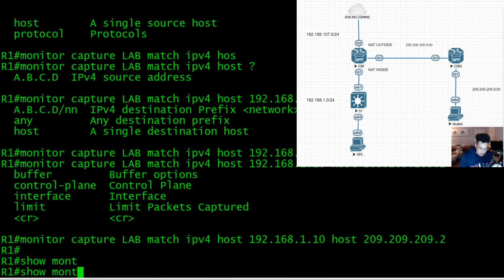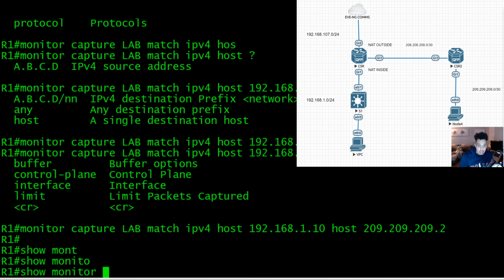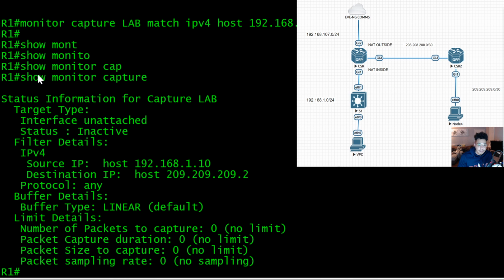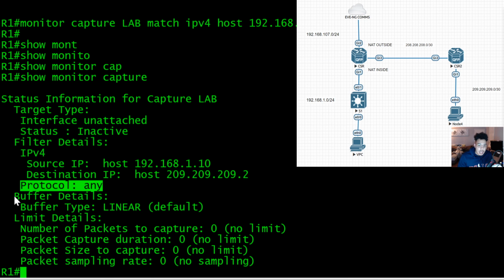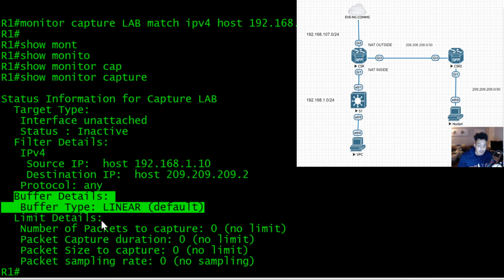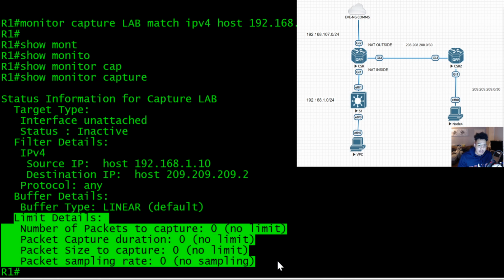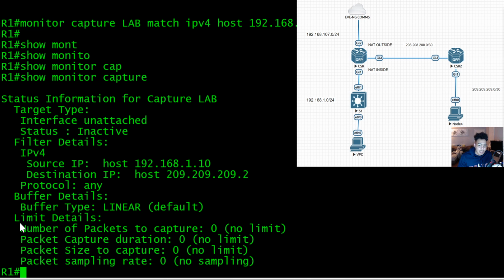So now if I do show monitor capture, we can see we've now got an EPC called lab. We can see that the target interface is unattached, so we haven't specified an interface yet. So we'll do that. We can see the status is currently inactive, so it's not running yet. You can see that we've got filters for the source IP and destination IP on any protocol. We can see other information relating to the buffer, which hasn't been set, and we can also see that there's no limits set either. And as I said, limits are an optional thing that you can do.